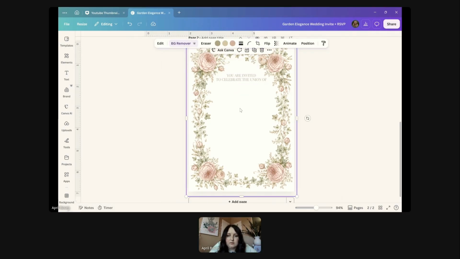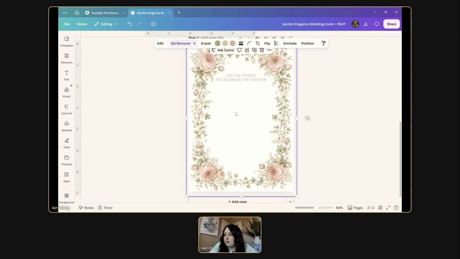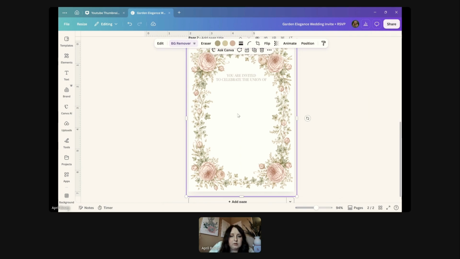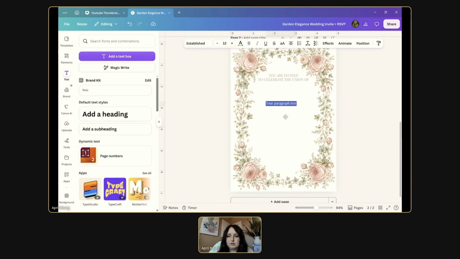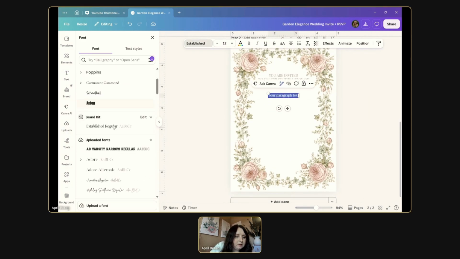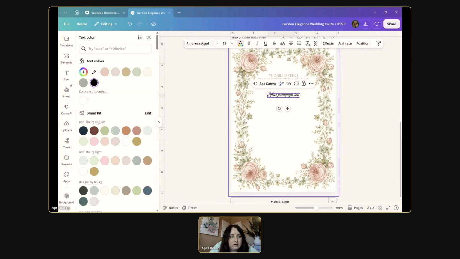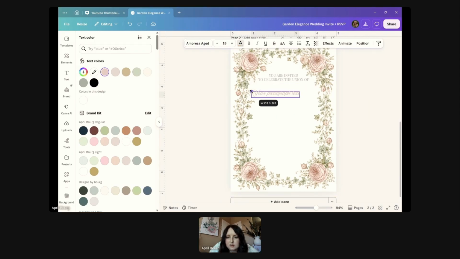That's better. Just celebrate the union of it. I think I'm going to do that pink color on the next one. I think what I want to do is add another text box here. And let's see. So we want the free font. I want to do Marissa Age because it's more of a thicker font and it has an aged feel to it.